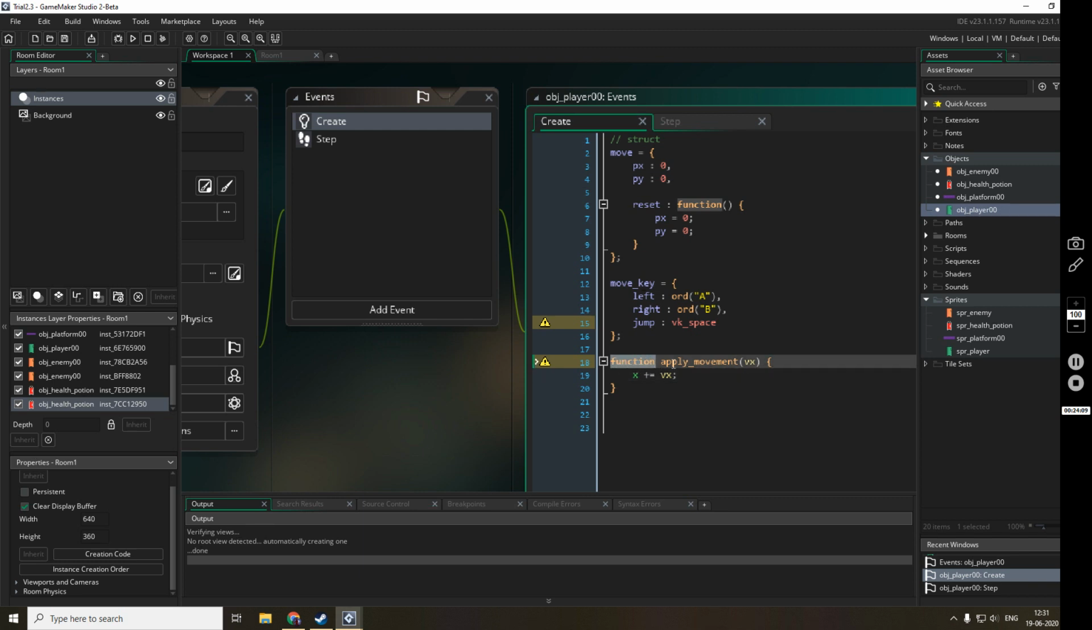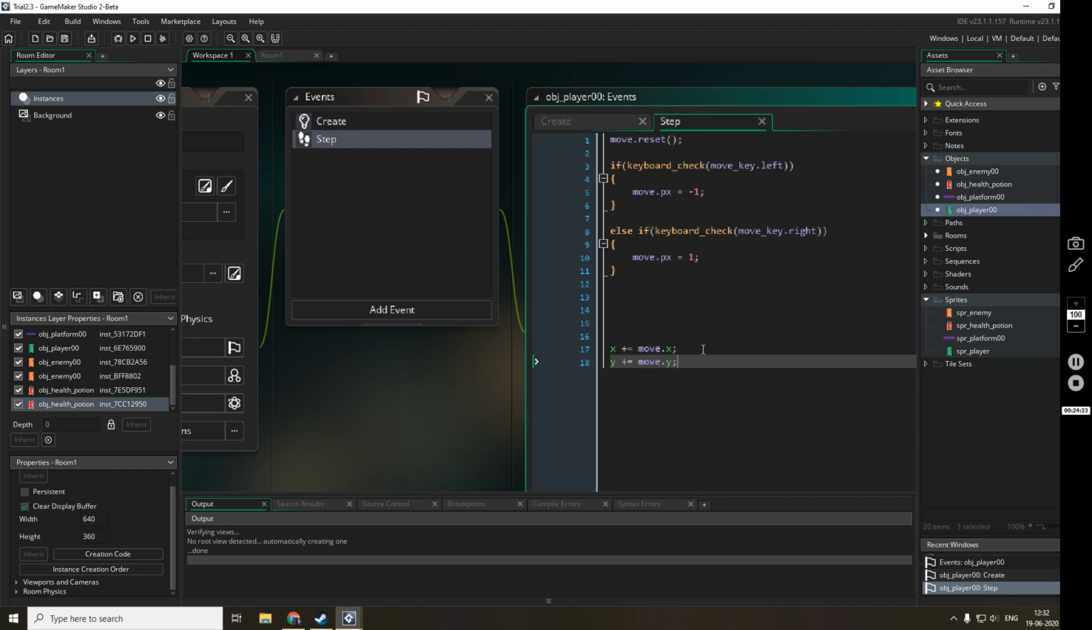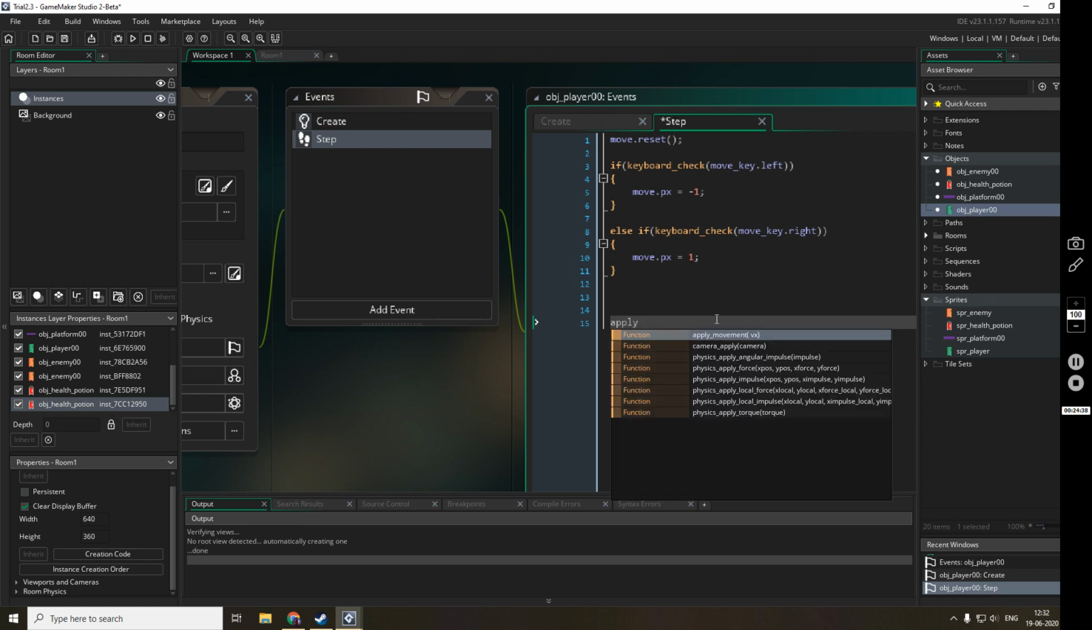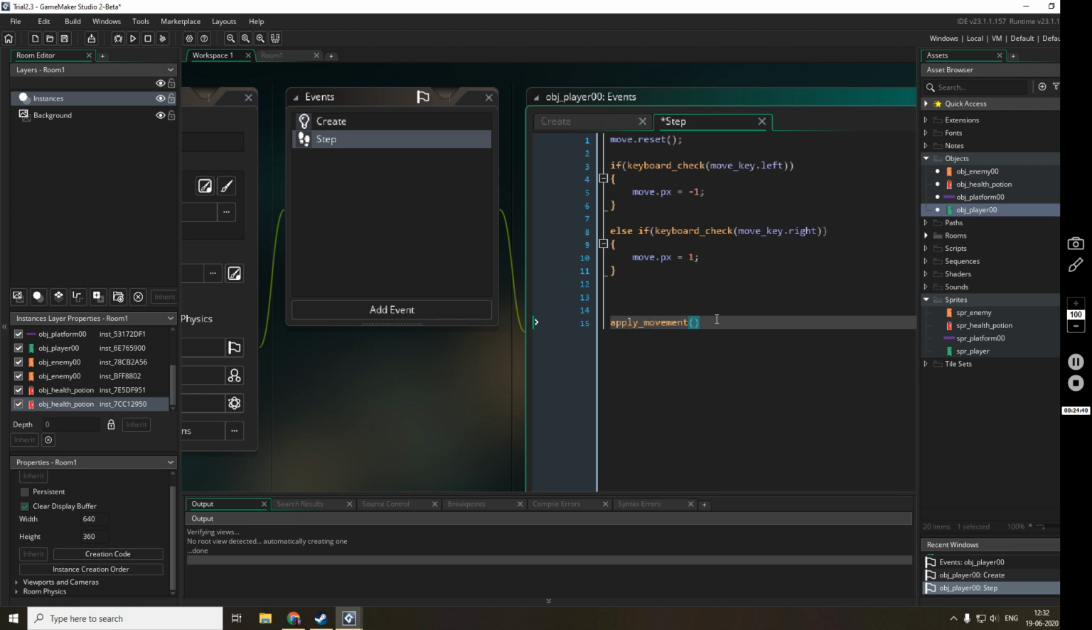Here I am declaring that this is a function. I am giving the function name, I am giving the parentheses, and I am directly giving the arguments that I'll put. Whatever argument I'm passing in, the first argument will be stored in vx. Now this vx will be used inside the function to increment the value of x of this instance, and then this instance will move. We'll see if it works as expected. Apply movement. Yes.